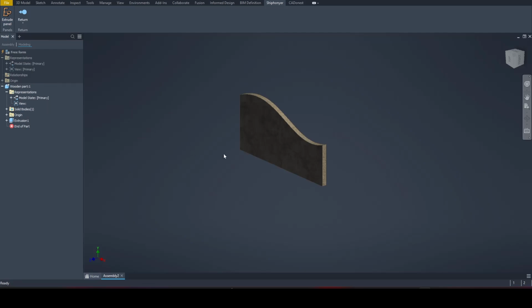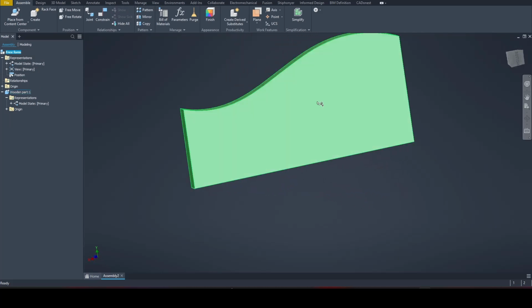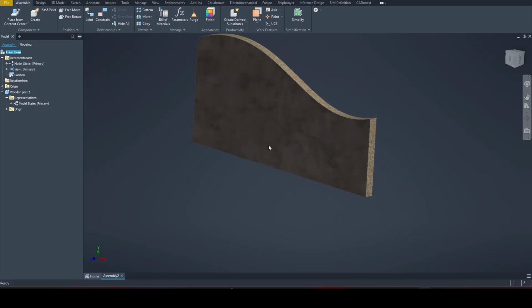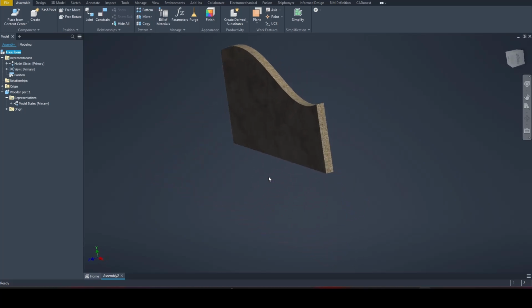And here is our panel. On one side you can see the applied texture, while the other side is white. At this stage, there are no edge bands applied to the panel. For that, Shiphonyer's Add Edge Bands command is used.